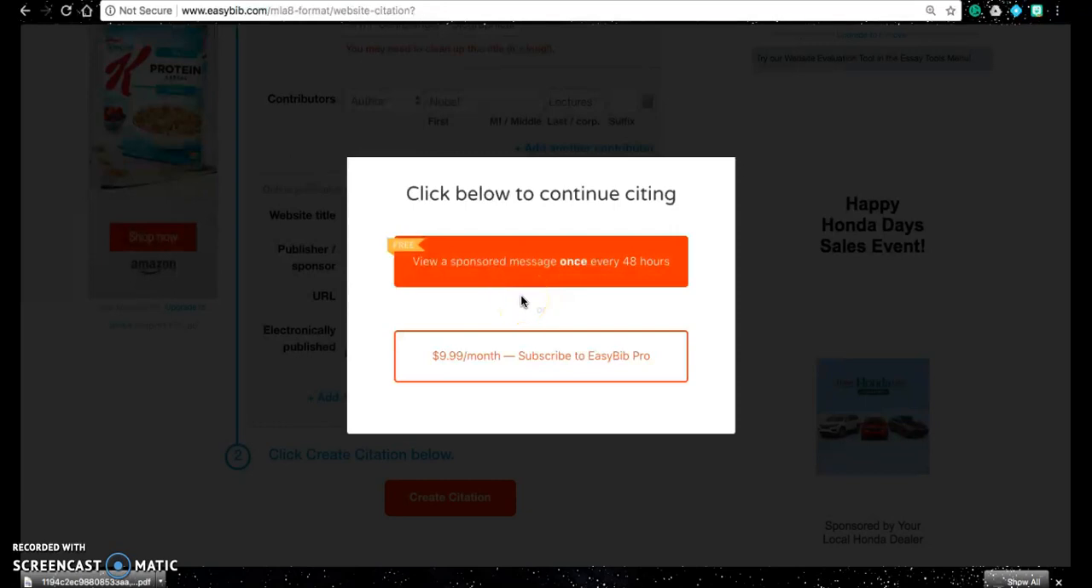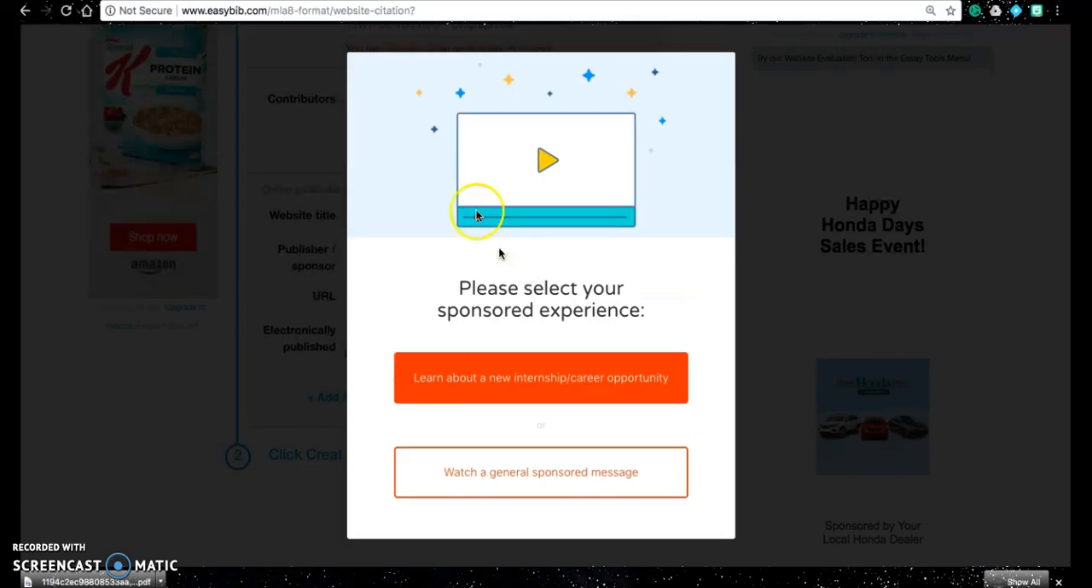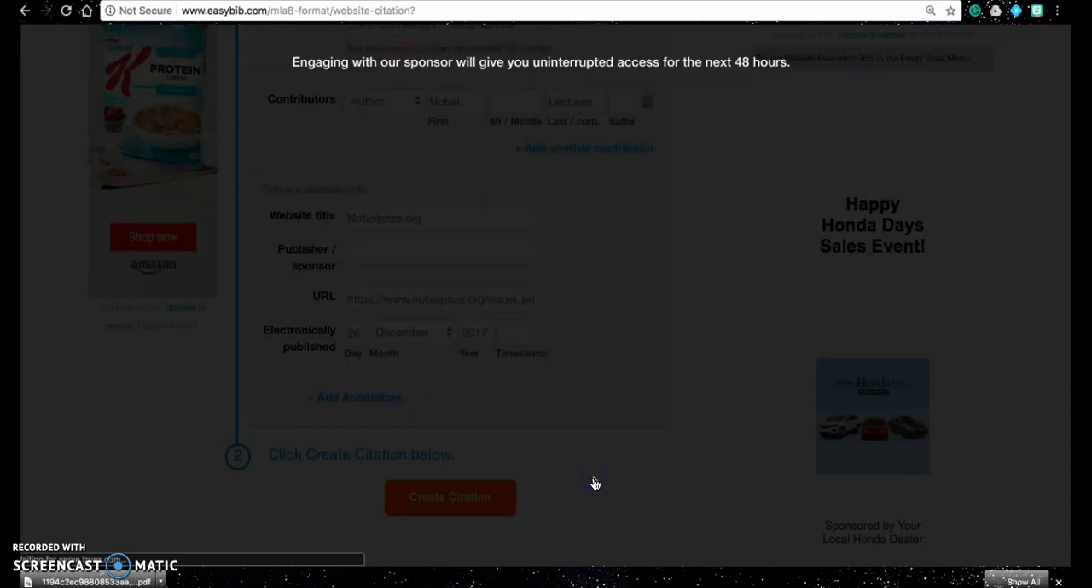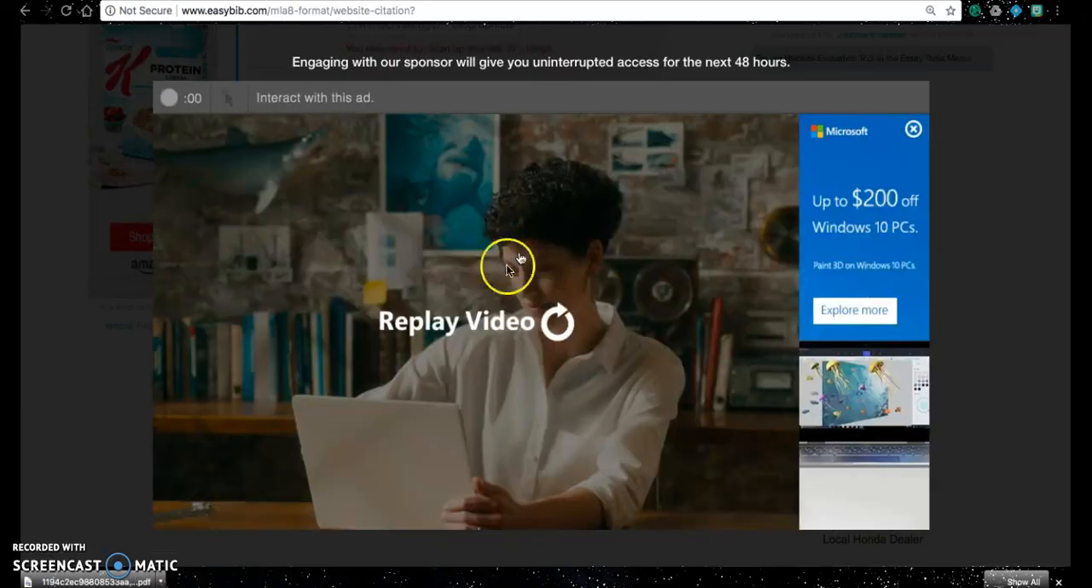Now, unfortunately, EasyBib recently changed their rules, and so you now have to watch an ad every 48 hours to access your bibliography. So you're going to have to watch an ad, and it takes you to this page, and we're going to press a general sponsored message, and an illustration. So the ad will play, and it's an interactive ad, so I guess you can click on stuff.